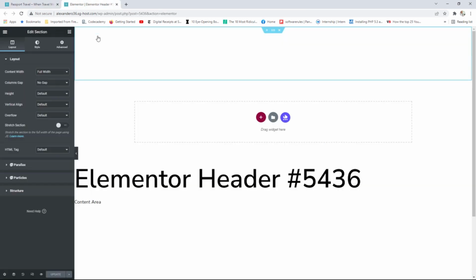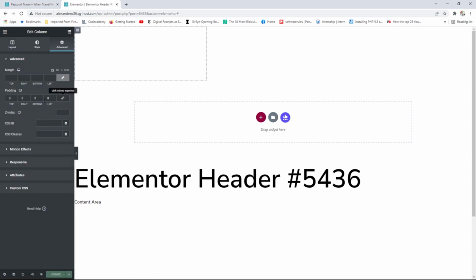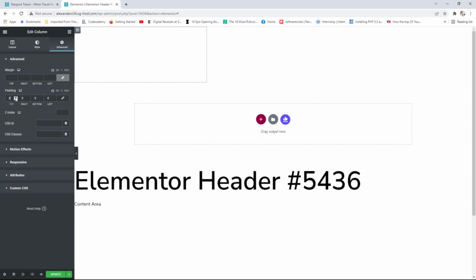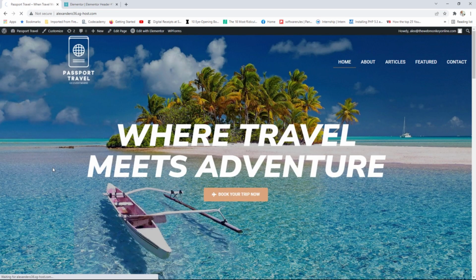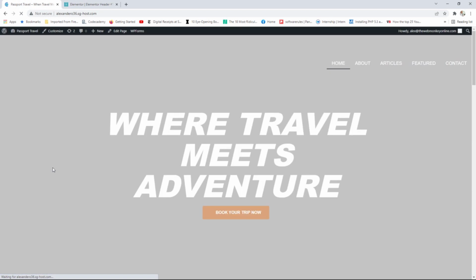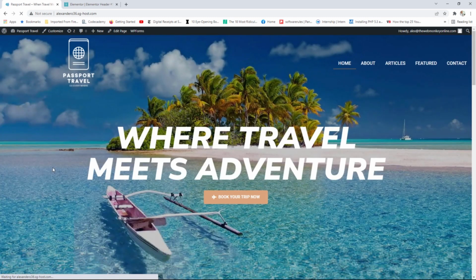So very simply, just go to the column holding the logo, go to advanced padding right here. We'll just give it, say, 10 pixels of padding at the top, update, and that will solve the issue instantly. So these are some of the very little annoying issues you might run into when using Elementor and how to bypass them. We're almost done.